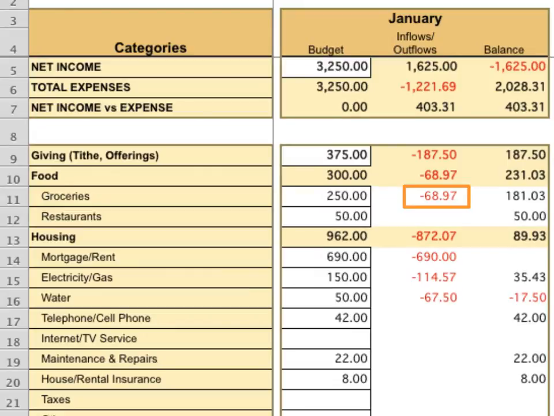One food transaction has been entered in the amount of $68.97. If I had entered several transactions for food, this number would reflect the total of all those transactions. As you can see, I am left with $181.03 for the rest of the month. This is the most important part of budgeting, knowing how much you have left to spend in each category throughout the month. Some expenses are fixed, like the mortgage or rent payment. Other expenses vary from month to month, like most utilities.